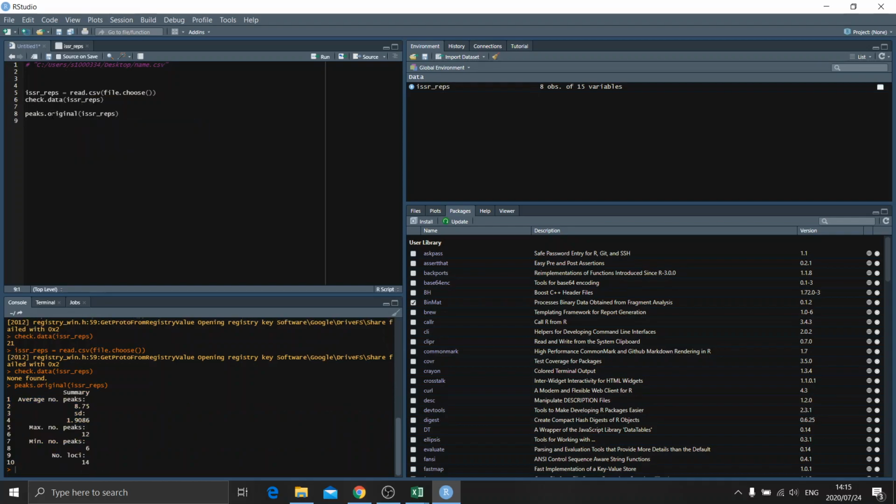So let's run that, and it'll give you the average, standard deviation, the max, the min, and the total number of loci. So it's just a nice quick summary that you can do.